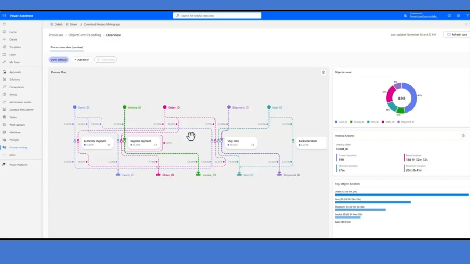If you want to learn more about object centric modeling, we have a video on that. And if you want to dive deeper into your orders and cases, we have more videos on that as well.